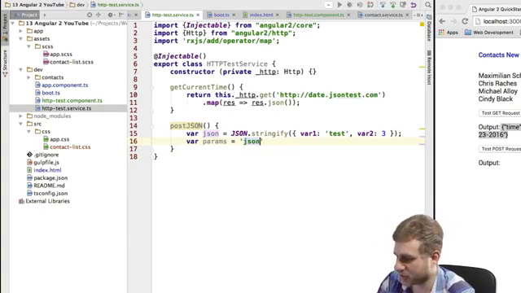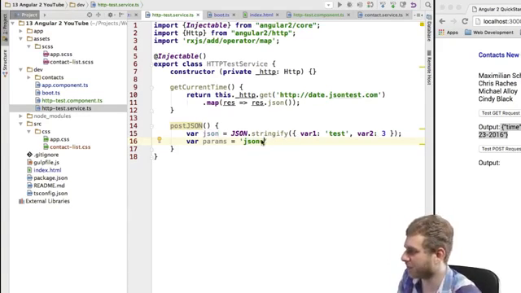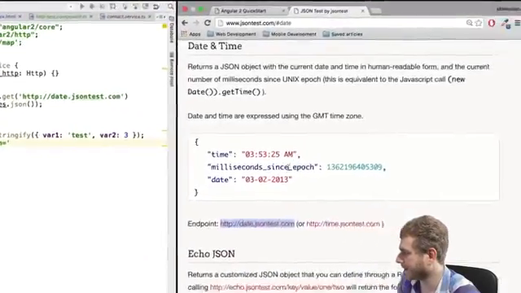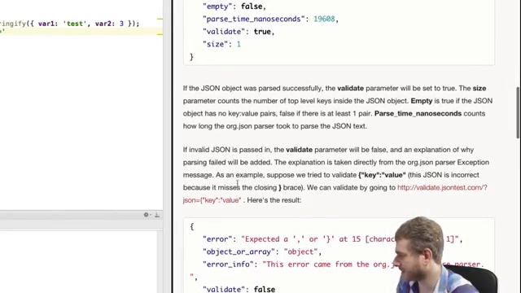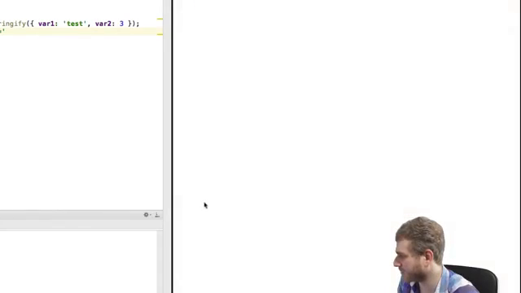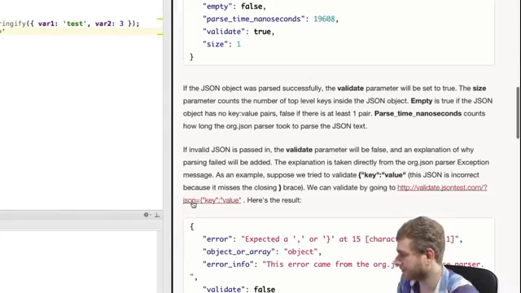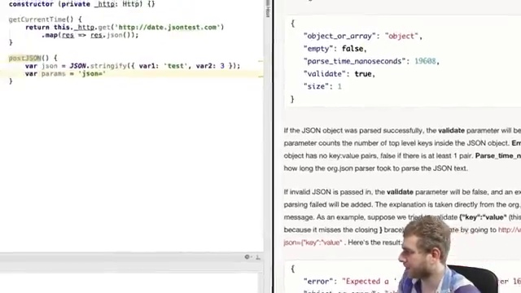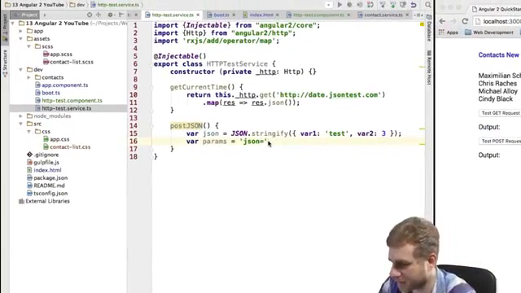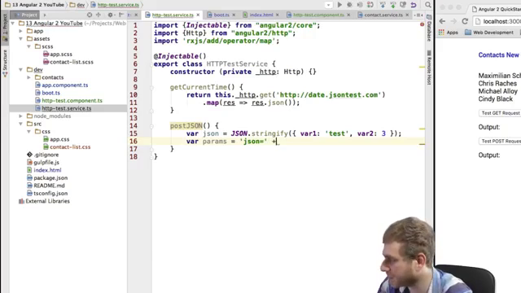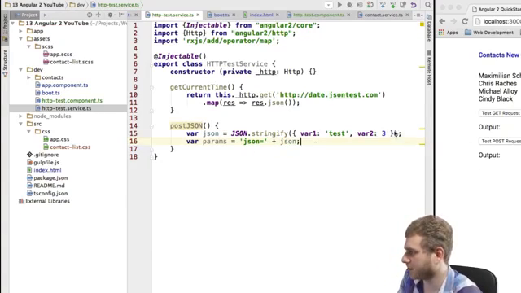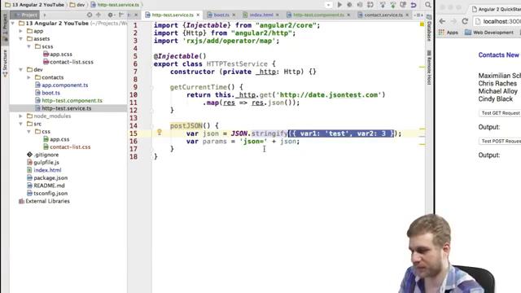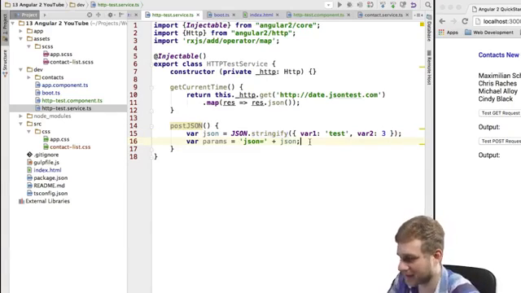So I will just set it up. Now the parameter here is important. If we look back to our validate entry here, it tells us that we should send JSON equals, which will be equal to my stringified JavaScript object I got here. So that will be the parameters I'll send with that request.